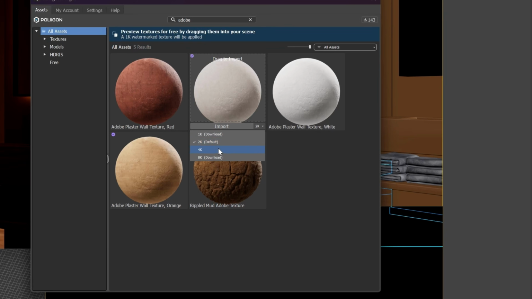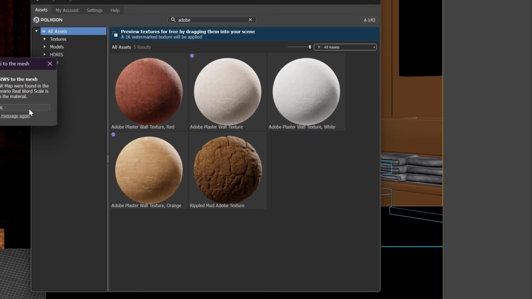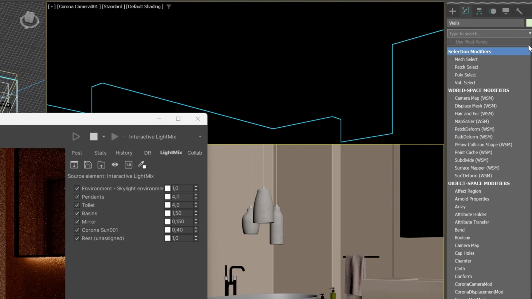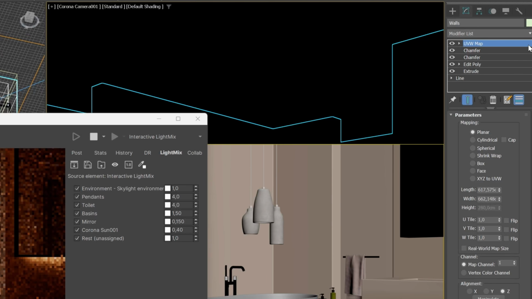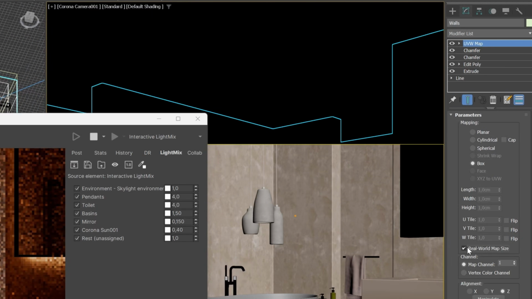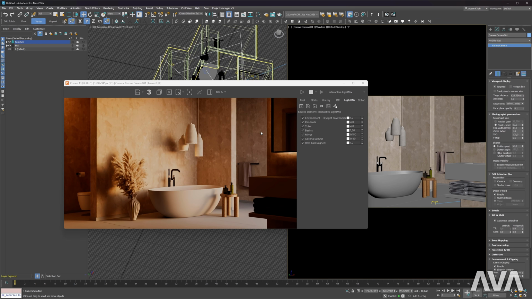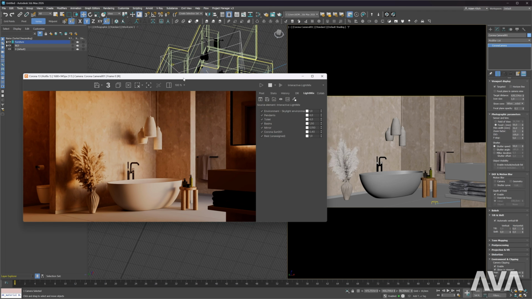Then you can choose which resolution you want to download and import. I'll go with 4K. Now we can import it into the scene. Now we need to add a UVW map modifier, switch it to box, and enable real-world map size. Polygon materials come with exact dimensions set up inside the material, so you don't have to worry about setting it up here in the UVW modifier.